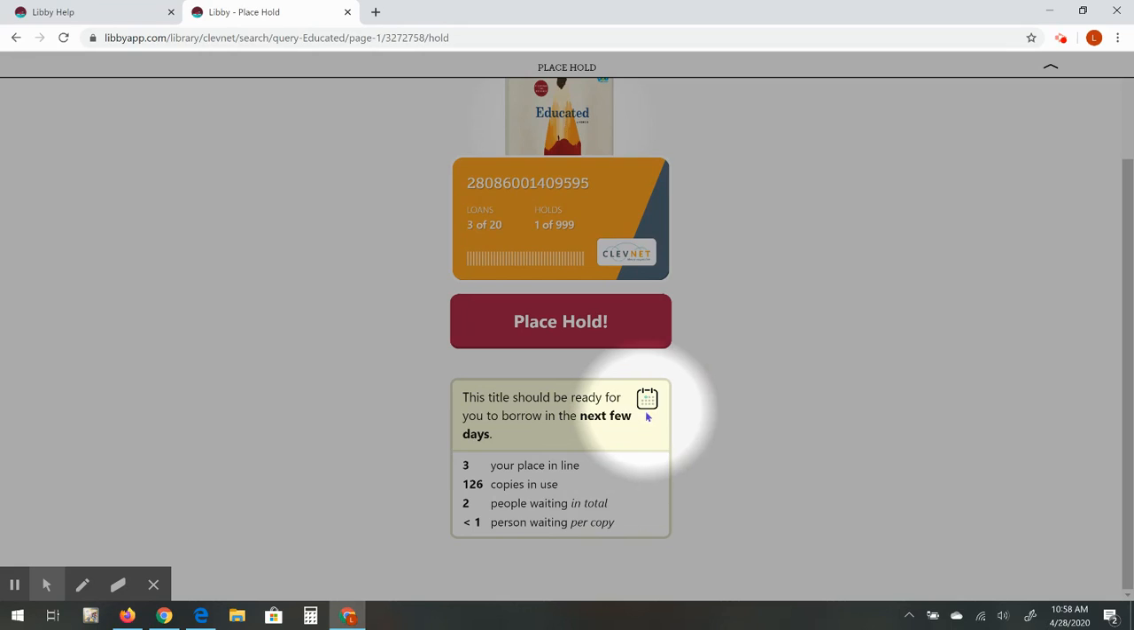I can also see an icon that looks a little bit like a calendar. If I look very, very closely, I can see one dot that's lit up in that calendar. Because I only see one dot lit up, that means that the wait time for this item is going to be fairly short. The more dots that you see lit up within that calendar, the longer the anticipated wait time would be for that item. Let's go ahead and place our hold.